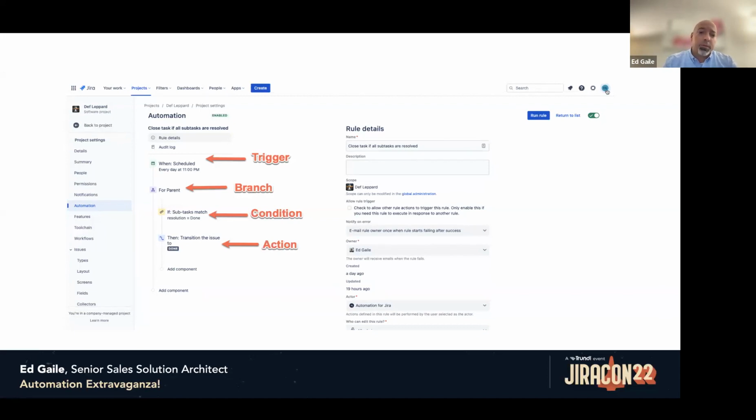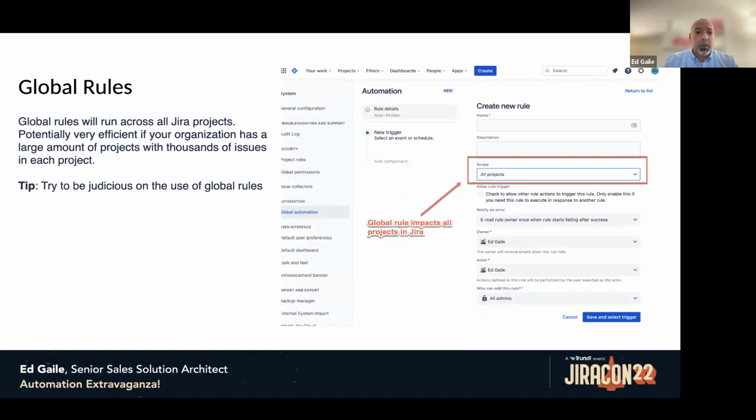But what does a rule consist of? It consists of a trigger, what's going to kick off the rule. You have conditions, you have actions, what are we going to do? And then you have branching that you can utilize. So there's two levels of rules you can have within the application. You can have global rules, or you can have context or specific scope focused rules.